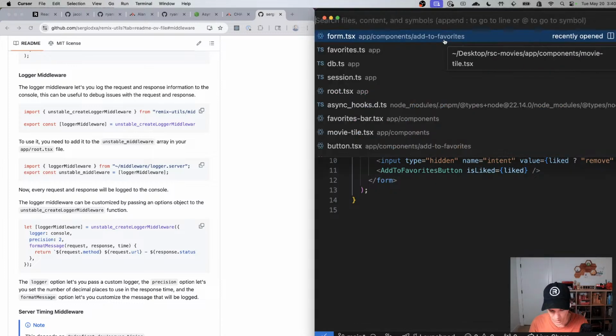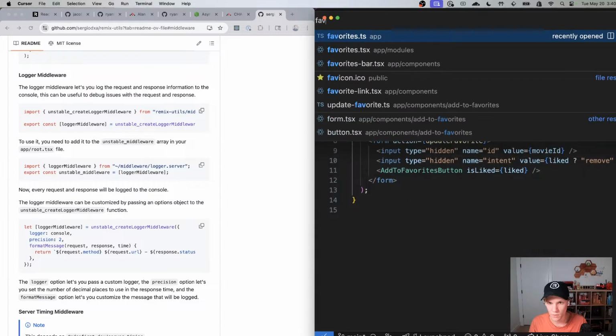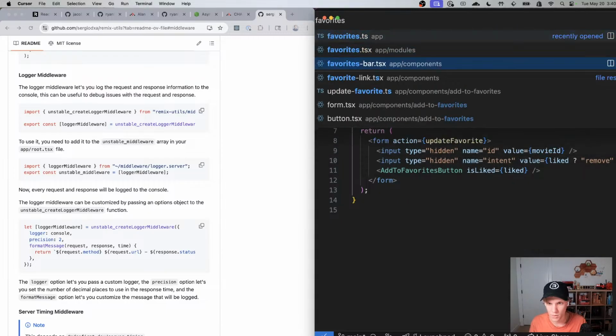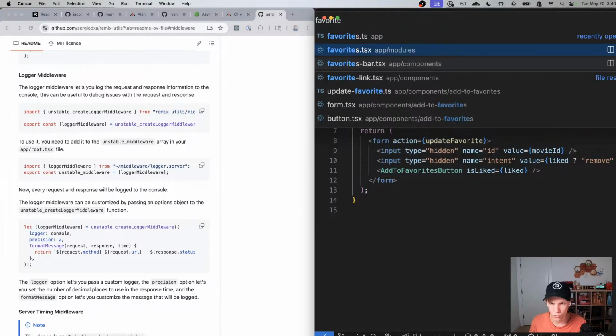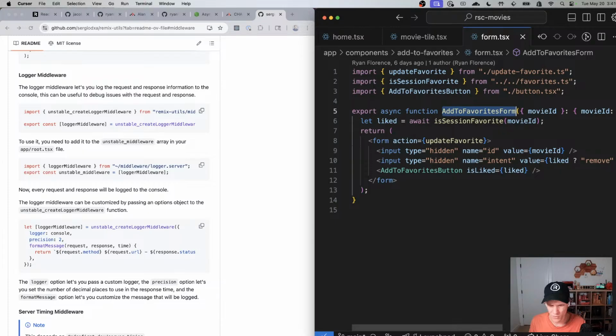So then to add to, is this where we're at? I don't think that was where we were at yet. We were on favorites bar. So that's how we get the favorites and know what they all are. Okay, cool. So how do we actually add a favorite? Favorite button, favorite form. Adds a favorites form.